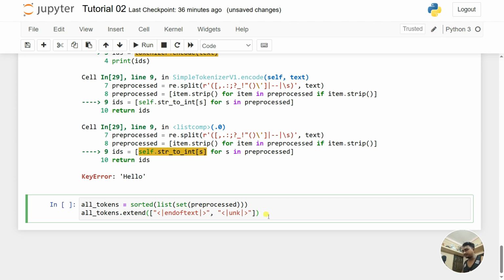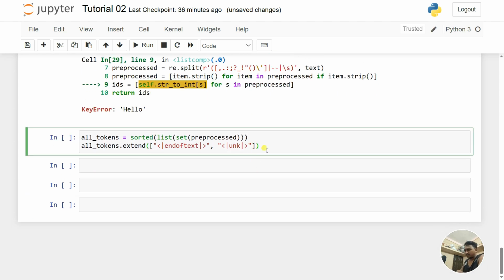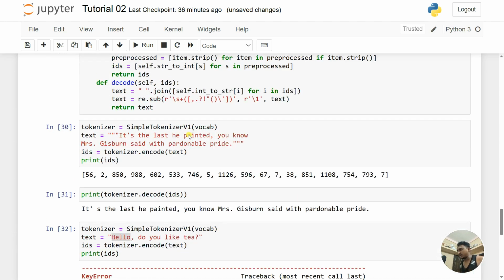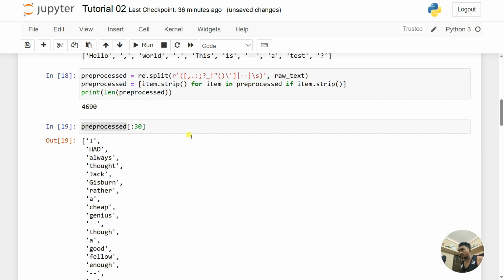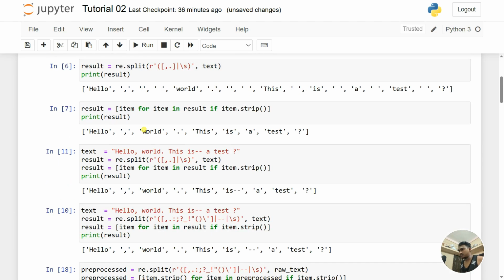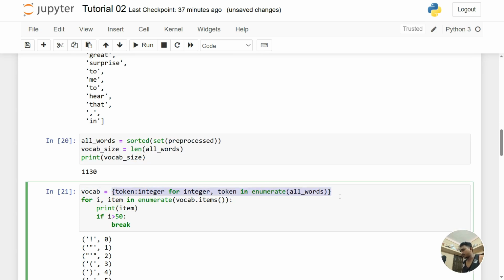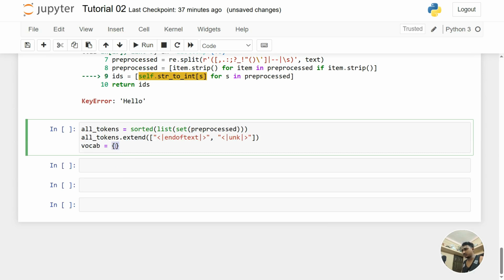So let's add it. Then we simply add it to our vocabulary. Let's say vocab, and then you can enumerate all of the tokens. We can easily copy this from here. Because this is a dictionary itself, we need to create it here. We can copy this and paste it here.